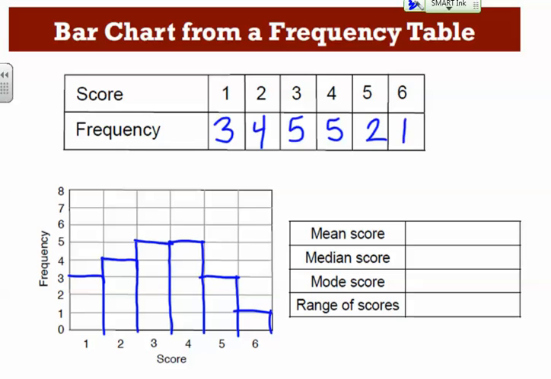Okay. Looking at this bar chart, it's really easy to see our mode. The mode is the most common score for a data set. So we can see that the scores of 3 and 4 happened in 5 games each. And from the table, we can very easily get the range of our scores. If the highest score was a 6 in 1 game and the lowest score was a 1, 6 minus 1, that's 5. So to find the range, you subtract the lowest score from the highest score.